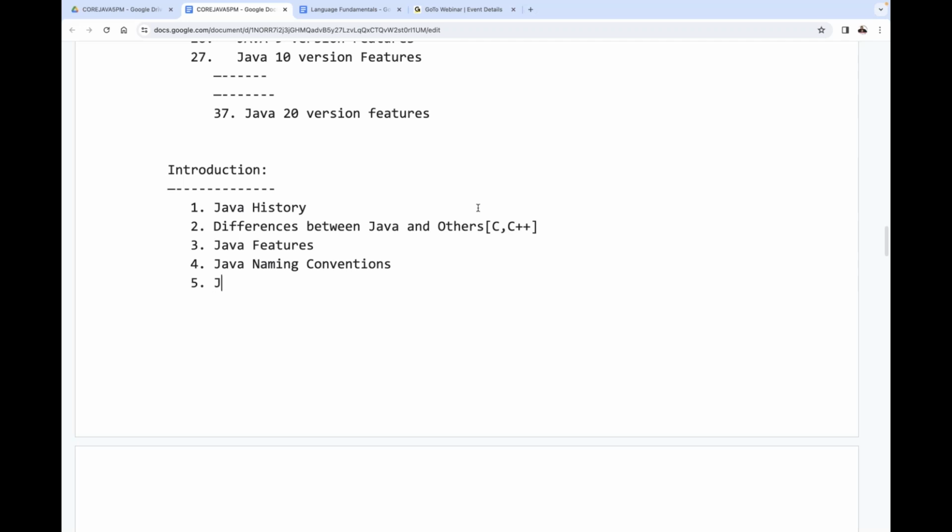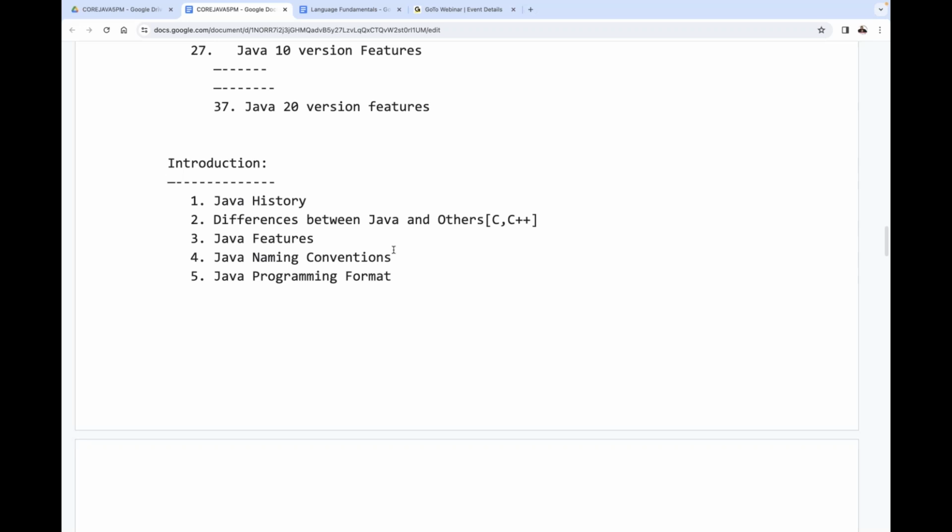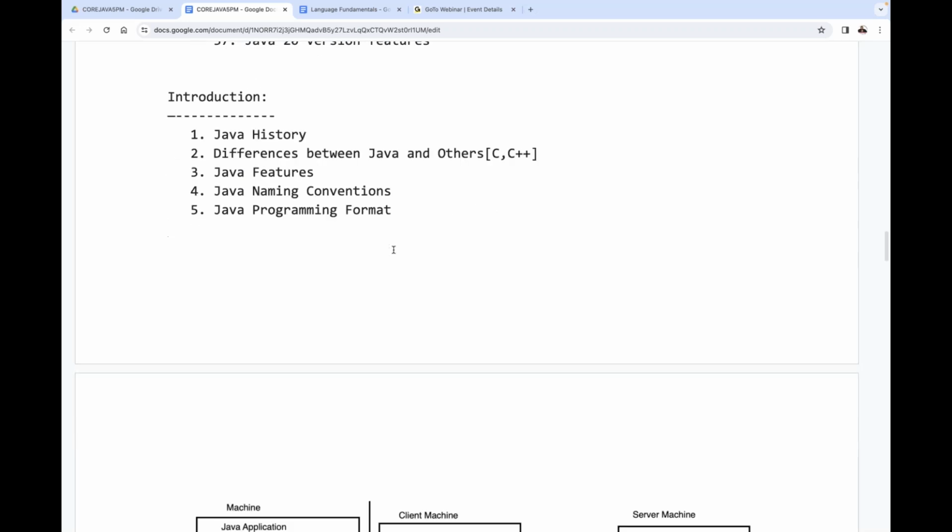After completion of this, the Java programming format, the Java programming structure. If you want to write a C program, there is a format, a structure. If you want to write a C++ program, there is a structure. Similarly, to write a Java program, what structure and what format do we have to follow? All these points we are going to understand. These are the various concepts available in the introduction part. Are all of you getting it or not?